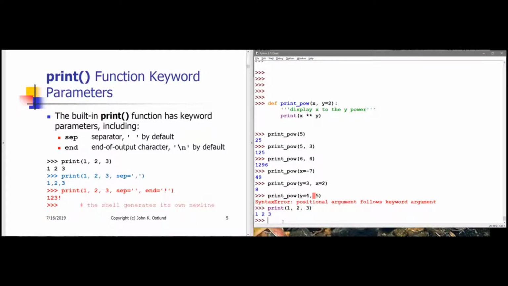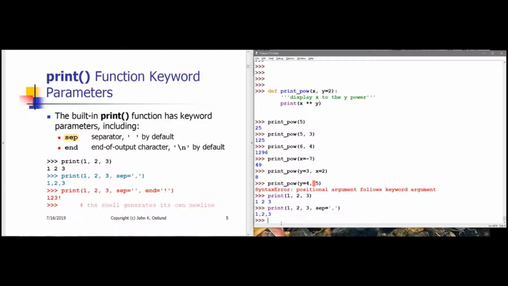1 space 2 space 3. But I can use the sep keyword argument to specify a different separator. If I say print 1, 2, 3, sep gets comma, and I have to represent comma as a string here, then my output's going to be 1, 2, 3.